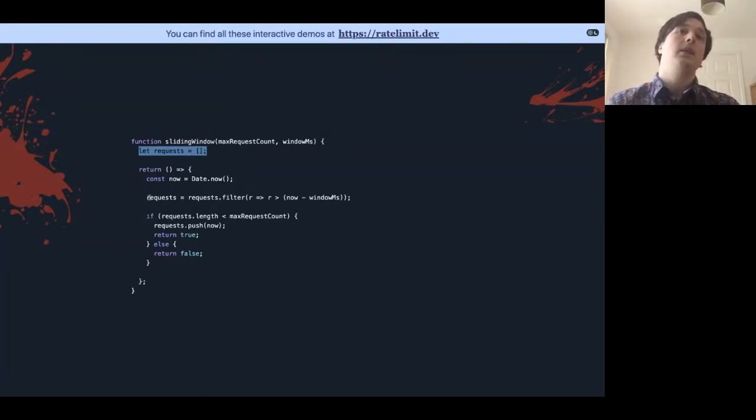But broadly speaking, we start by removing any requests that are past the left-hand edge of the window that have already ceased to be relevant, that are no longer relevant. And then if the number of requests that are still within the window is less than the maximum allowed request count, then we can add another request with the current timestamp. And if not, then we're returning false and blocking that request.